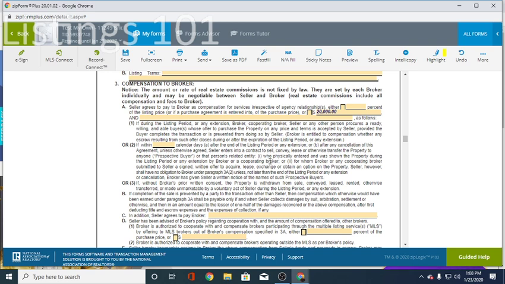This is for your commission, okay? This is for your compensation. I typically will put 60 days. Sometimes I don't use it, depending on whether it's a pocket listing and I know it's going to sell, then I won't do this. Some people put 120 days here. So this is very important to know.